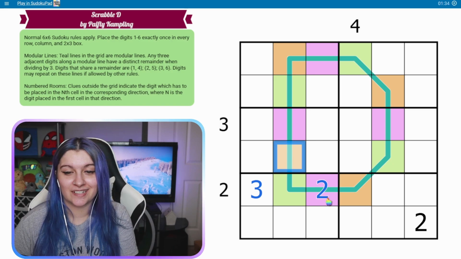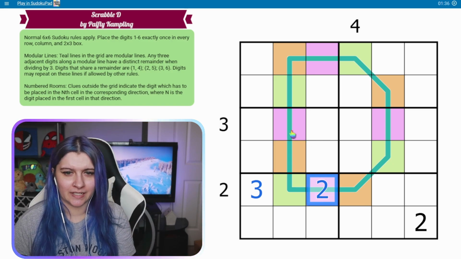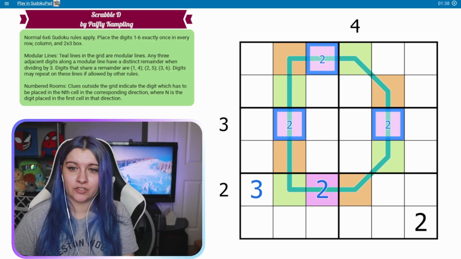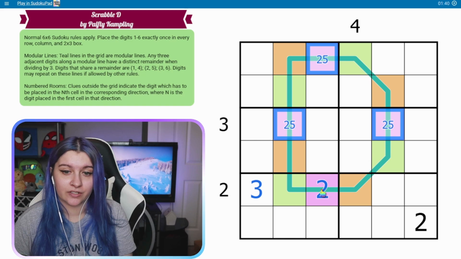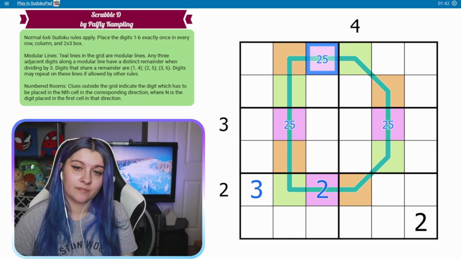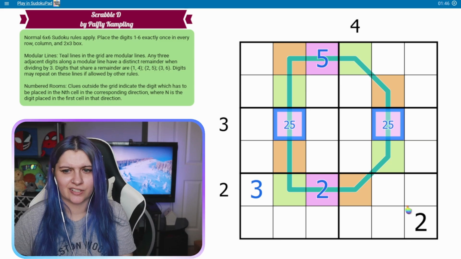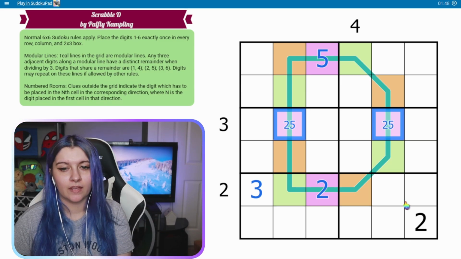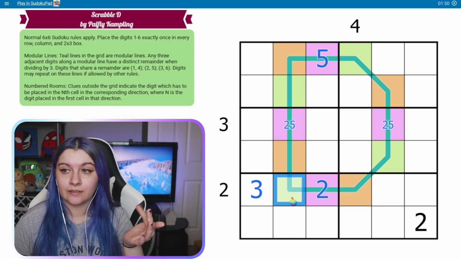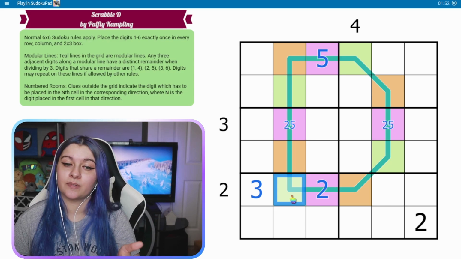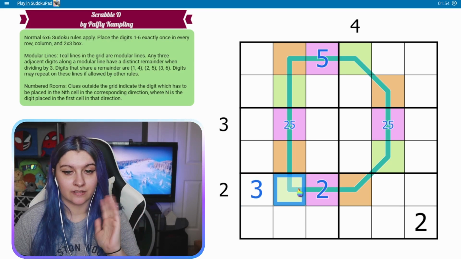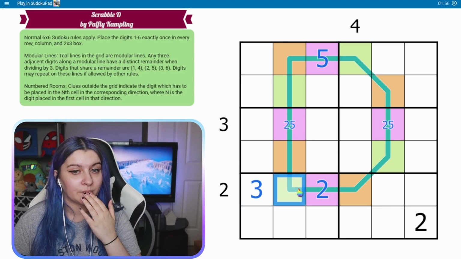All the way around. So I know what pink is. Pink is going to have to be 2 or 5 each time pink occurs. I already have a 2 in this column, so let's make this a 5. And then this will be one of each. I don't know yet. Green could still be 3, 6, even though I have a 3 here, because this could just be a 6.